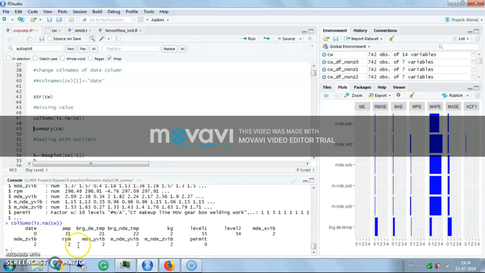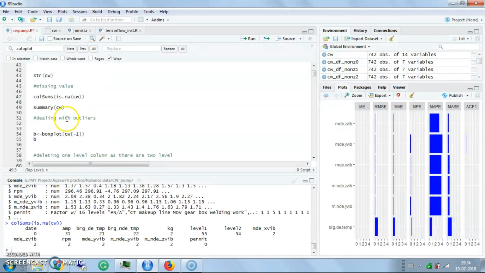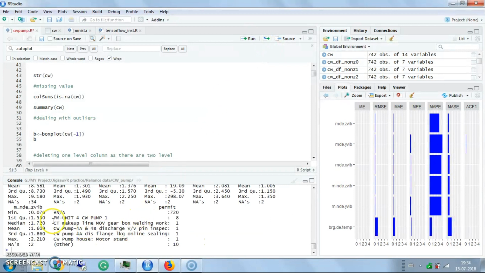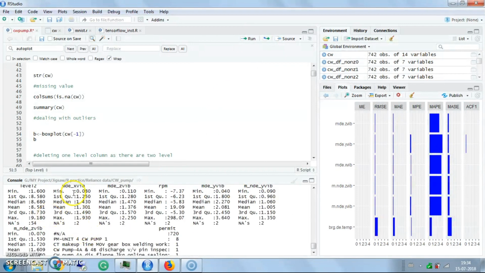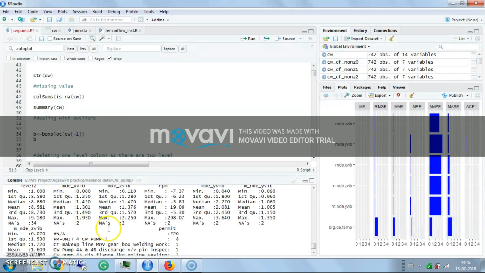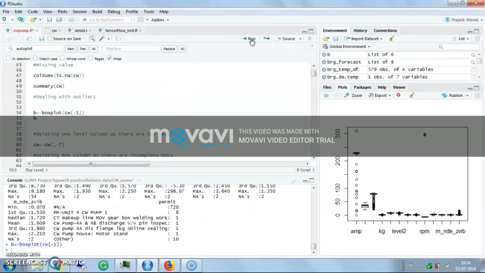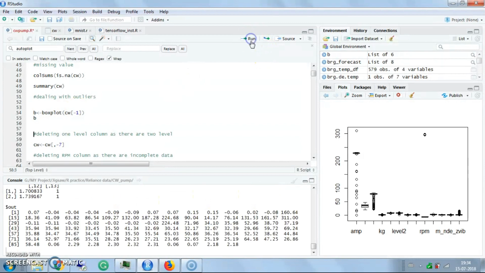See, there is a missing value in amperes, and this is the missing value. I can also see the missing values with the summary of this. There are missing values in motor driving and x vibrations, x direction, then z directions. I can also check for outliers, to see what the outliers are.